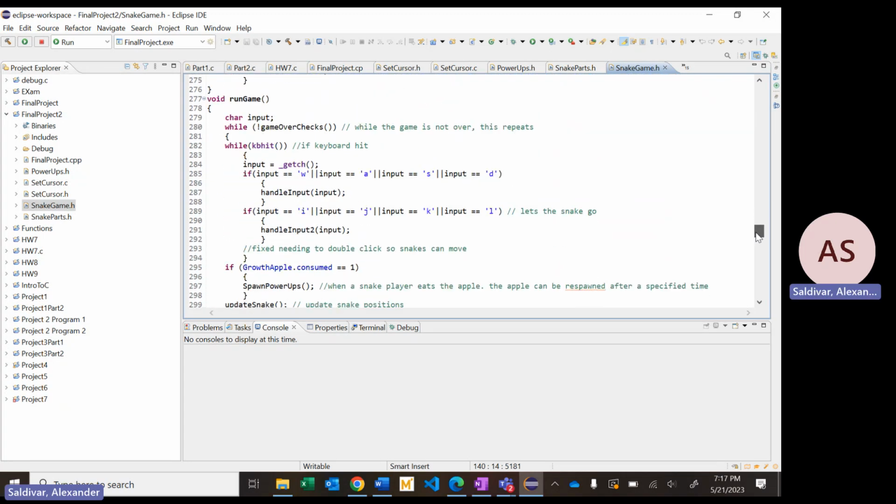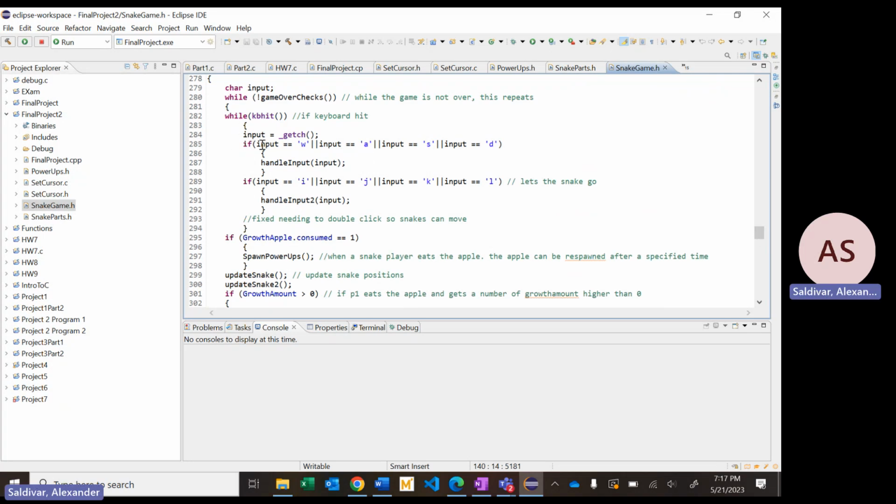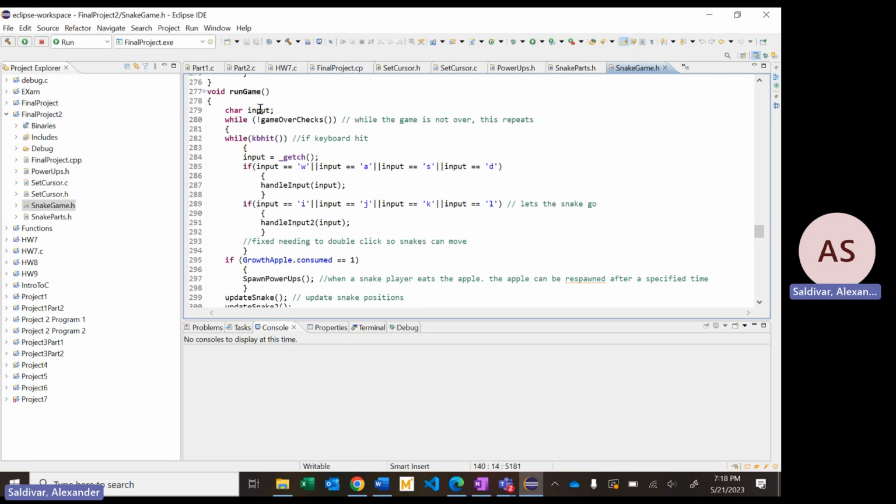This is my run game function, and this is where I was struggling. If a player touched a key, the whole game would pause and both snakes would stop moving until another key was pressed. I was having trouble with the logic here, but I think what fixed it was that I had two separate chars, an input two for player two, and I changed it to just one input underneath this while loop, and that seemed to fix it.